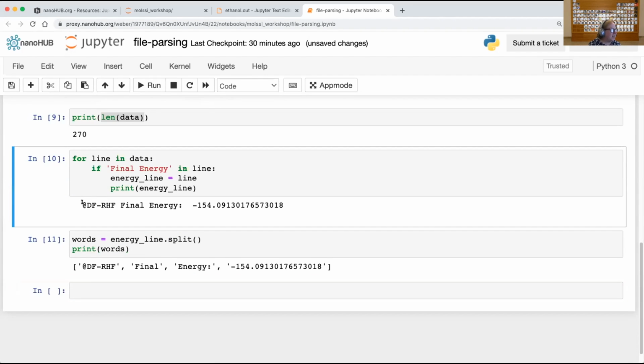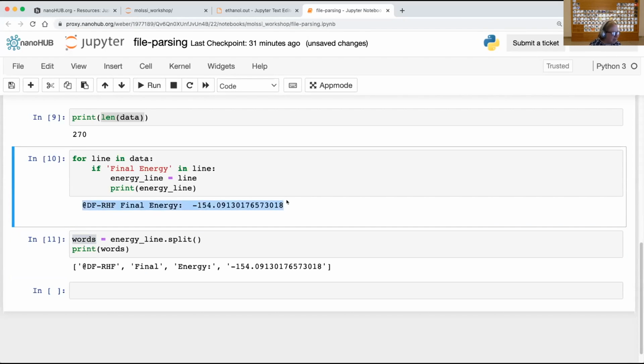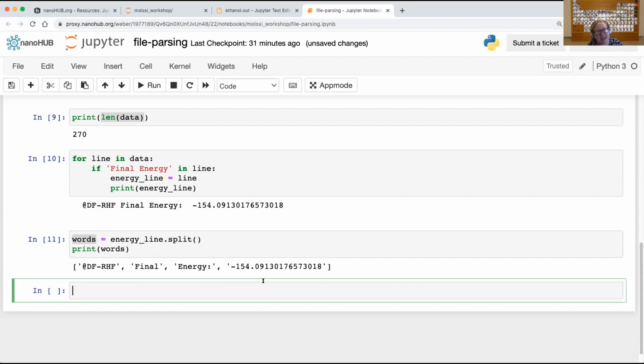So what this does is it takes what used to be my whole line and splits it into the individual words. And I want to emphasize, I don't have to call this words. I could have called it something else. But in my mind, I was splitting the sentence up into its different words, so that made sense to me. But I don't have to call it that. I could call it something else.